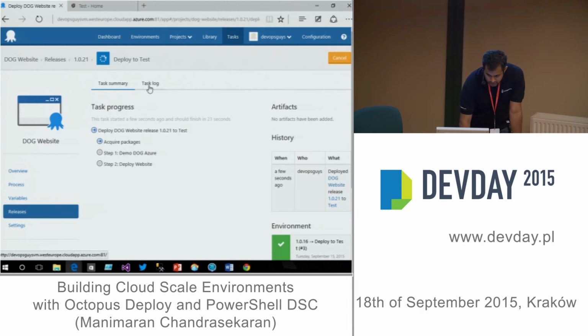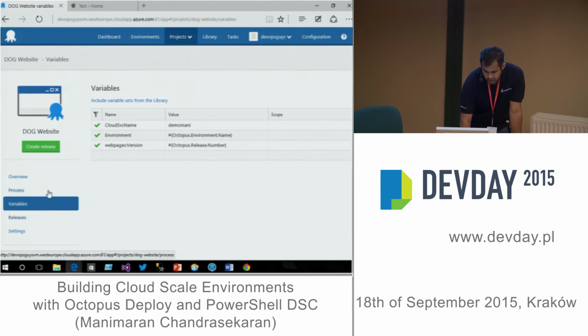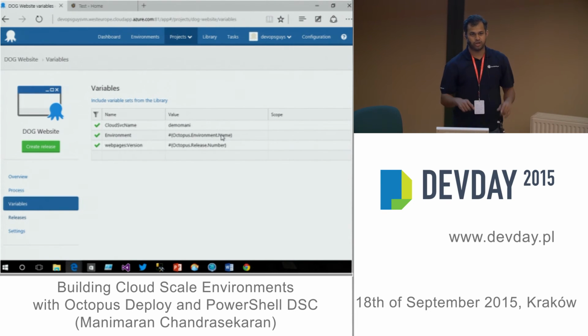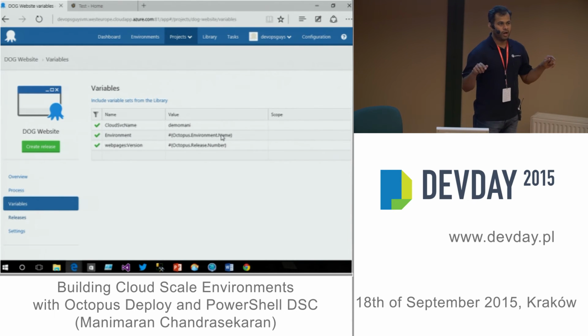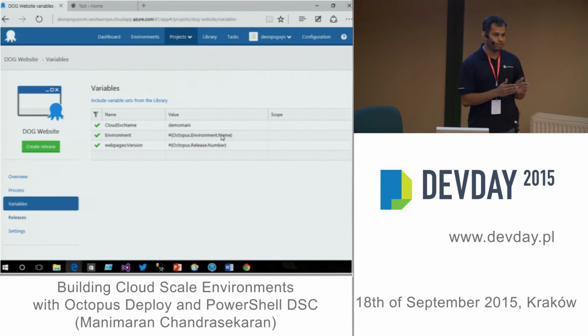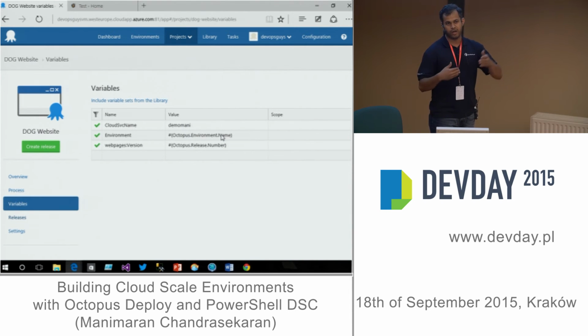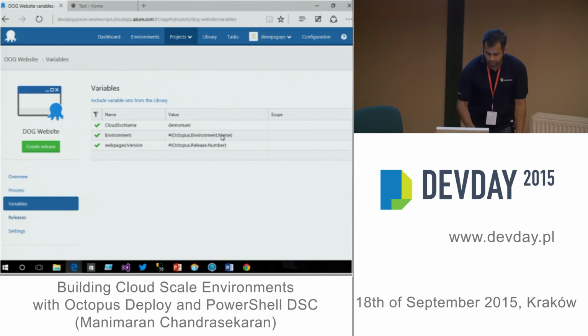While that's running, let's have a look at the variables. So we're passing the environment from the Octopus environment variables. You can use the system variables in conjunction with your own custom variables, so it gives you the flexibility of mixing system variables with user variables. And you can also output a variable from one process step to the next step, so that you have a flow of data between steps during the deployment.